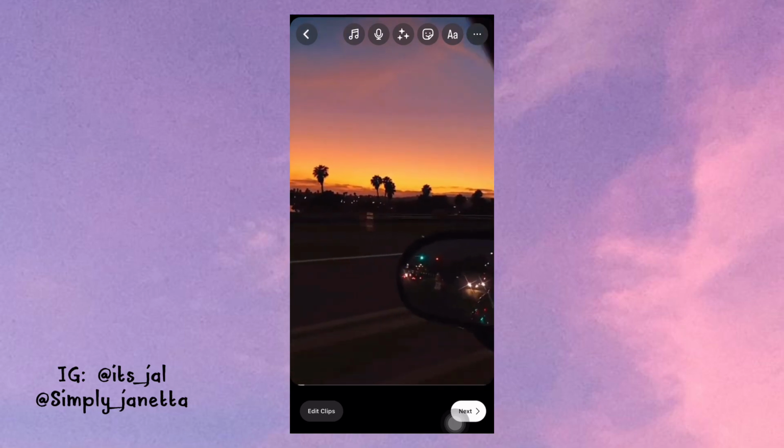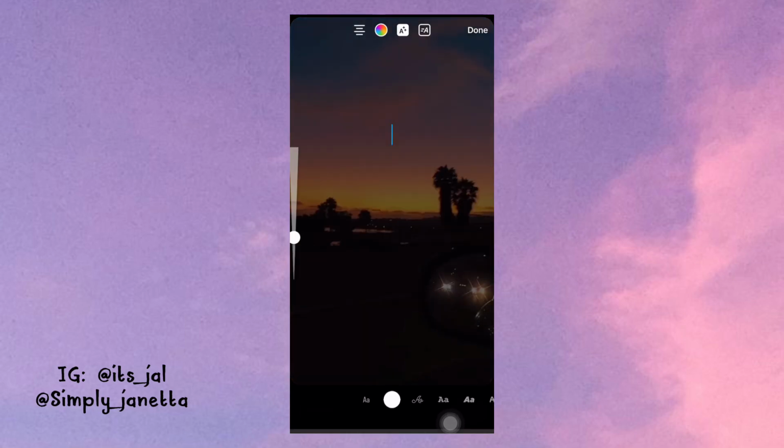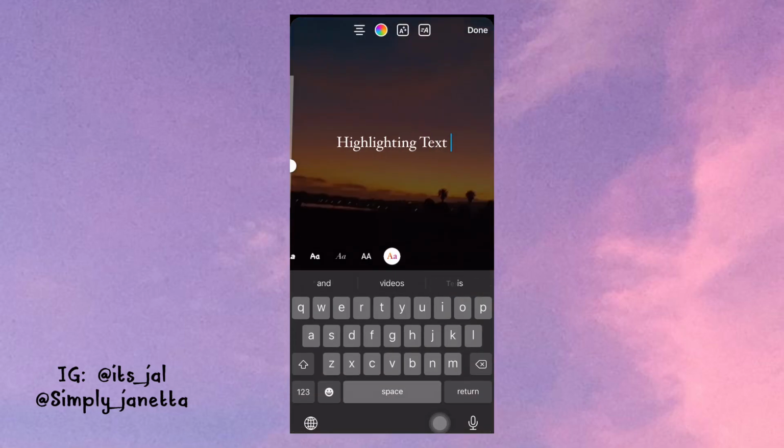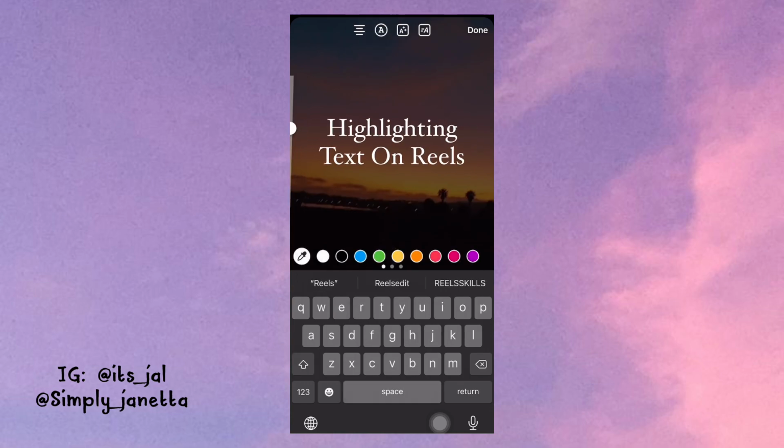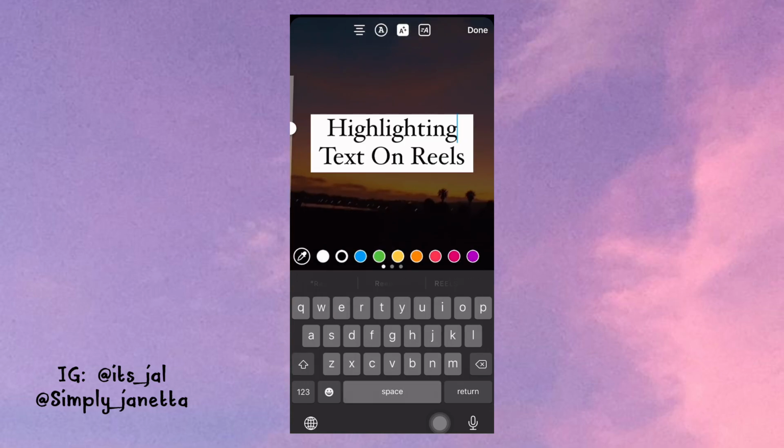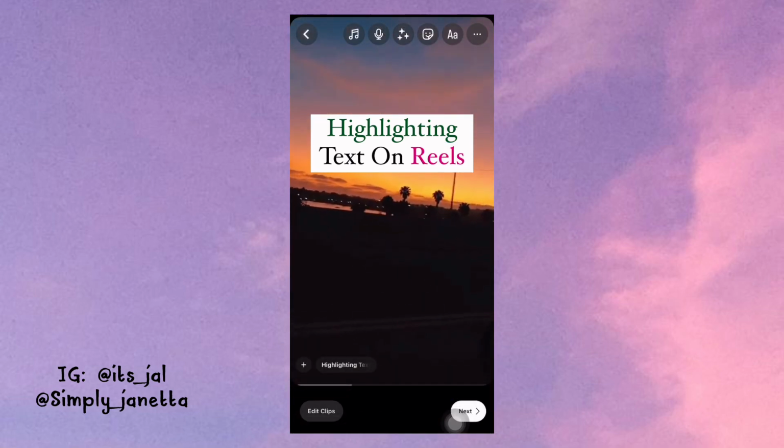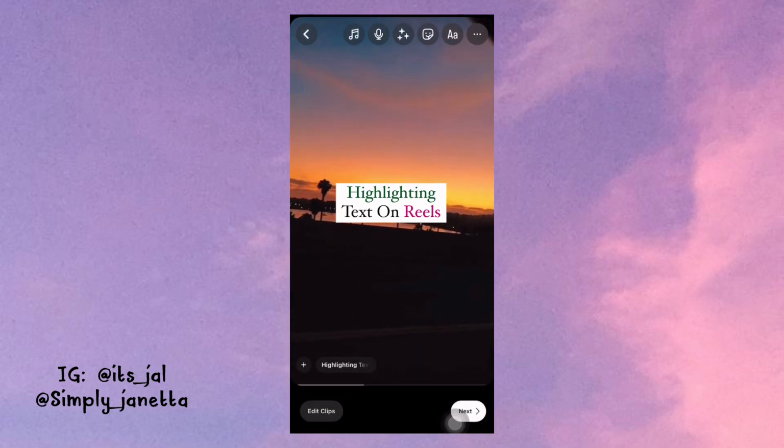So after creating and uploading your Reels clips, tap on the text tool and add your text. Choose any color you want and then double tap on the word you want to highlight. Choose your highlight color and that's how you add the highlighted text on your Reels. And this hack applies to stories too. Let me show you how it's done.